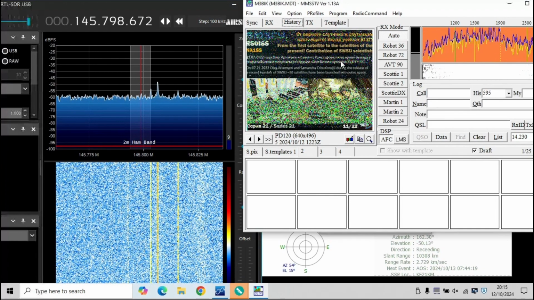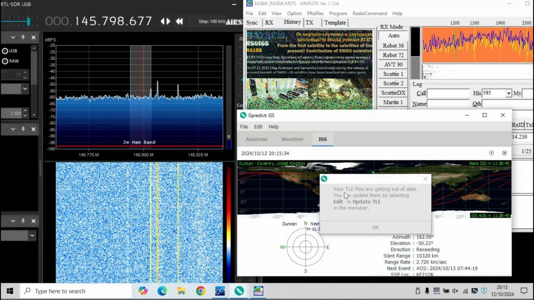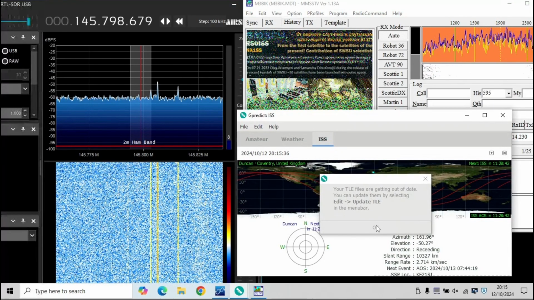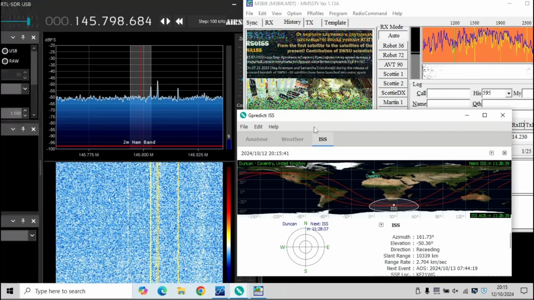So hopefully you're getting some images. That's how I've got mine set up at the moment. There we go. We've got some TLE files I need to update. It's telling me as well.